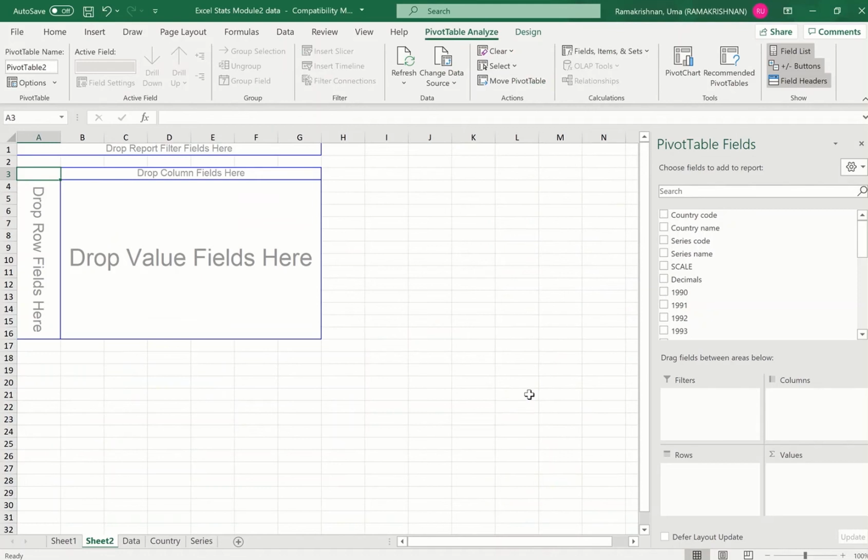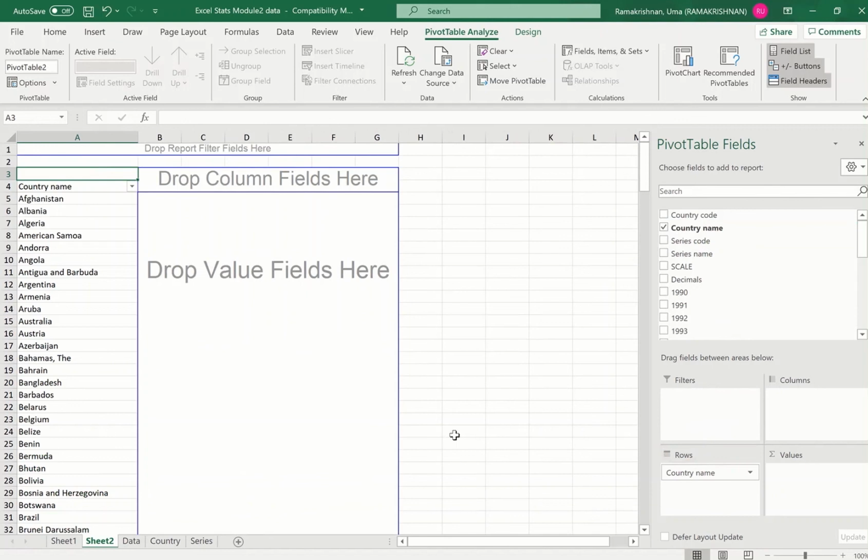Let's examine the distribution of the different statistics in specific countries. Select Country Name and move this to the Rows label. Now countries will appear to the left of the table.